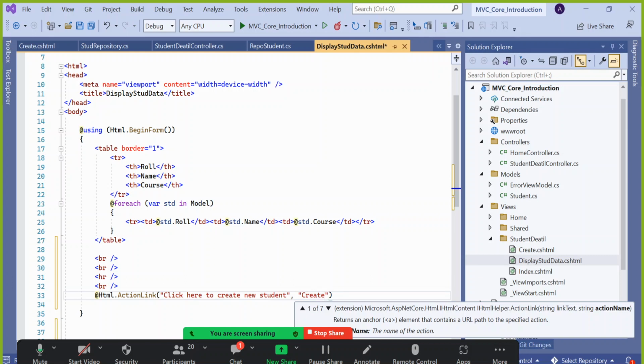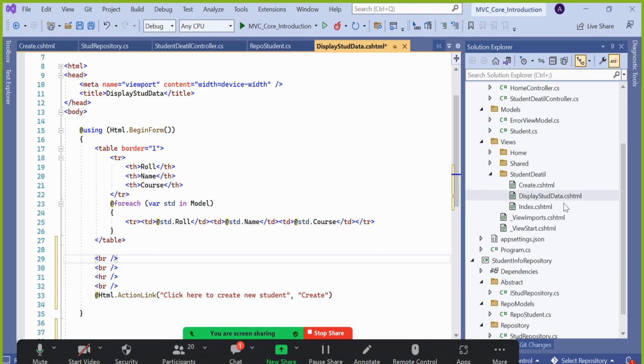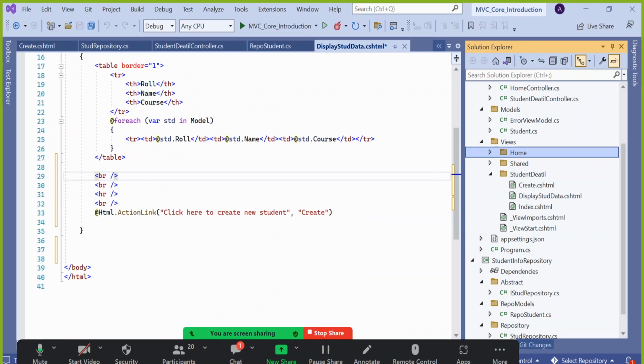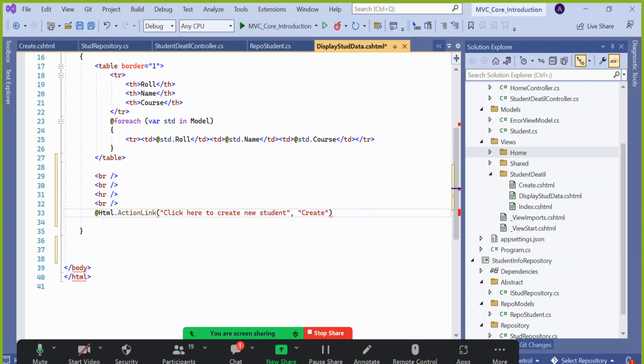If by chance the view is available in some other controller, some other folder, like some student was asking 5-10 minutes back, if that view is available in home controller, then what? That time you are bound to give the controller name also. Go for home. But actually it is not. Our create is available inside the same controller, so no need to give the controller name. My display as well as my create are both in the same controller, same folder. So simply give create. Who could not understand this line?